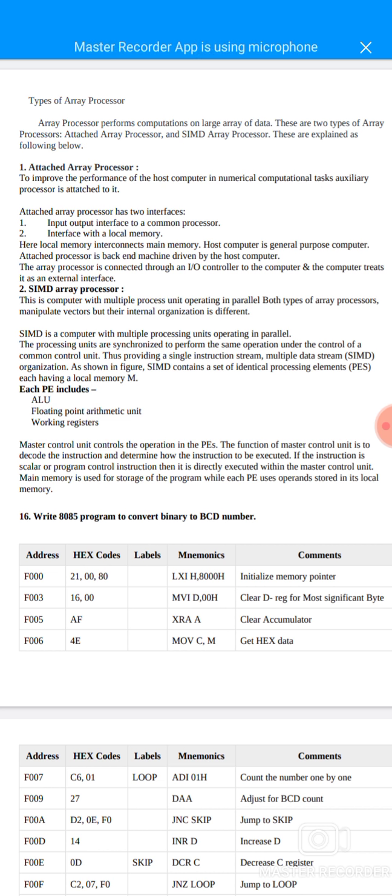F005: AF, XRA A, clear accumulator. F006: 4E, MOV C, M, get hex data. And then the remaining addresses F007, F009, F00A and the following hex codes, labels, mnemonics and comments are displayed on the screen.